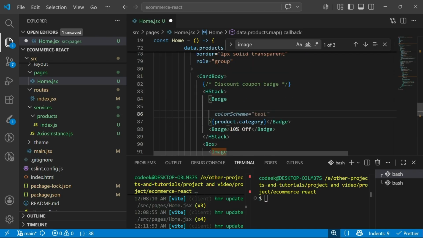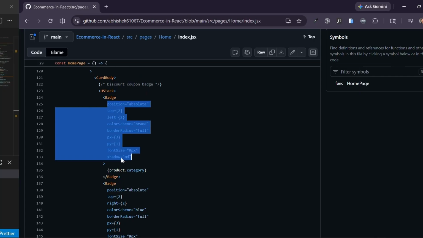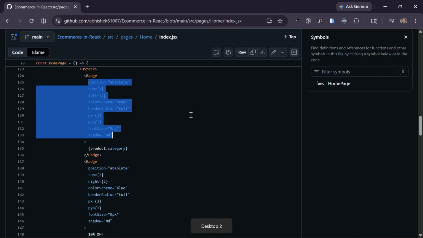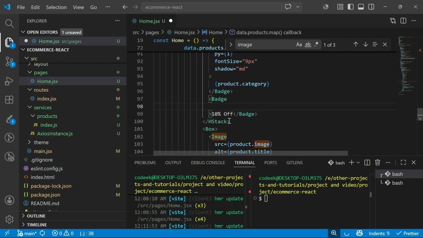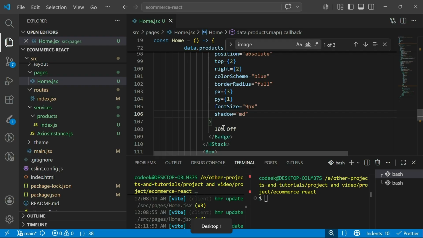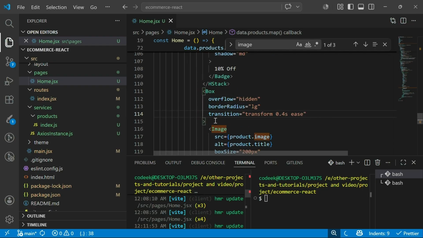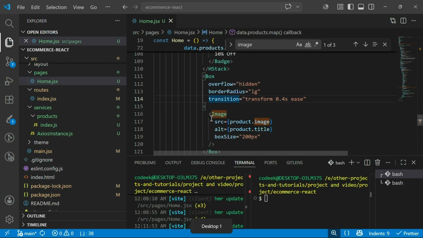All right, so let's go to our GitHub. I'll put in the description, the link, right? And copy this and just paste it like that. And also this one. So these are just general CSS, right? You'll understand it. There's nothing complex. So, all right, this is transition. And after that, let's also provide for image, like that.